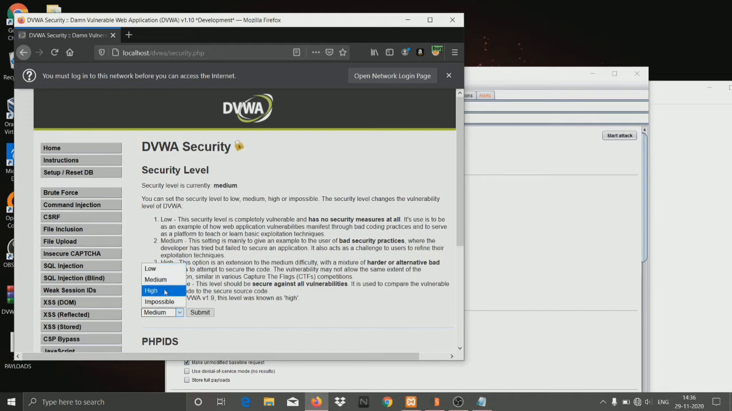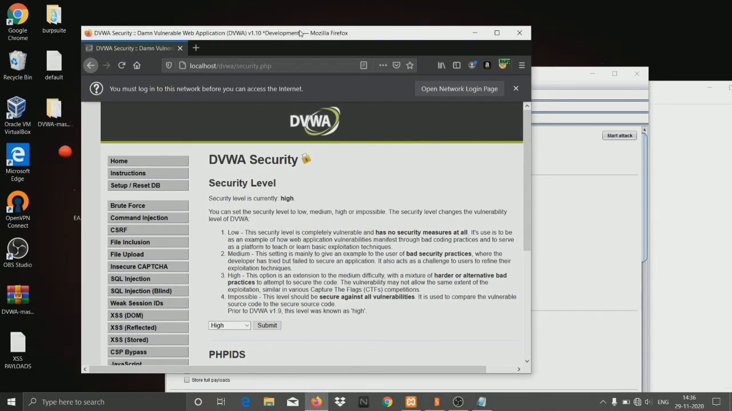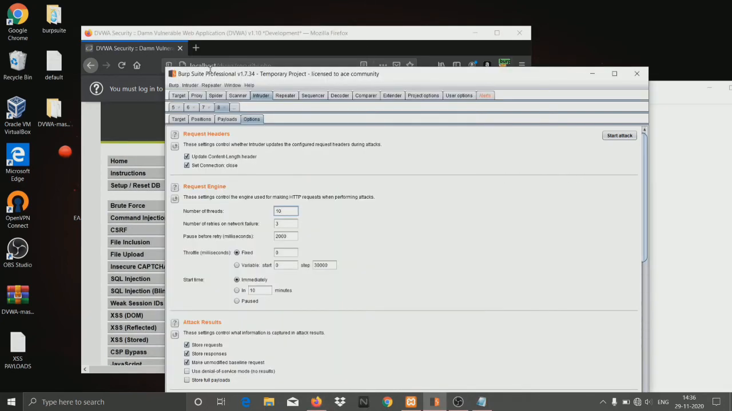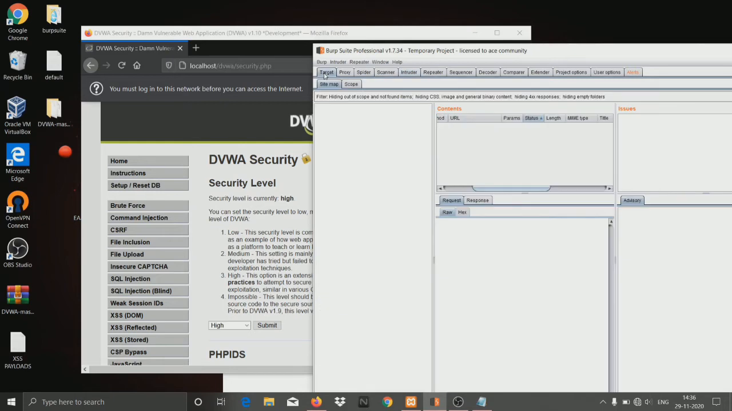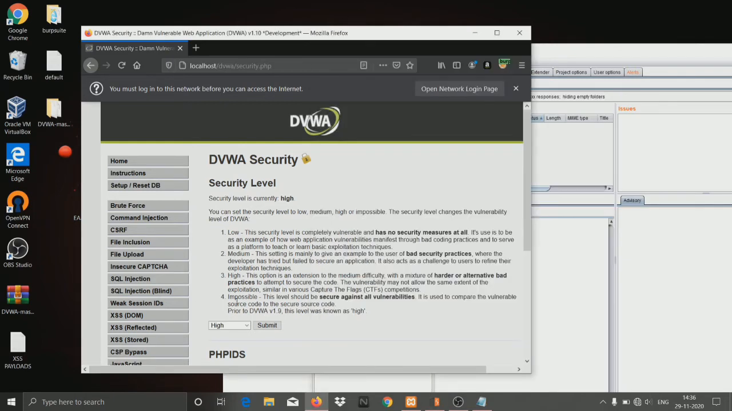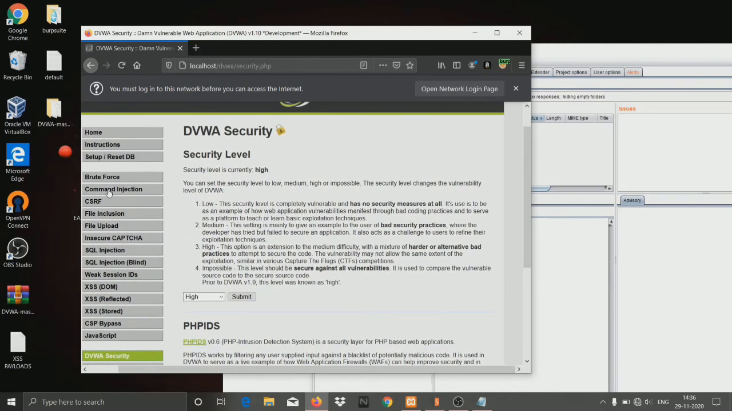Here is security high. Perfect. This is mainly implemented in all the real-time websites, which is just started recently, or some of the medium level websites. Okay, so let's get started with it. This time, let's see what is the trick they have used. Let's see the source code first.